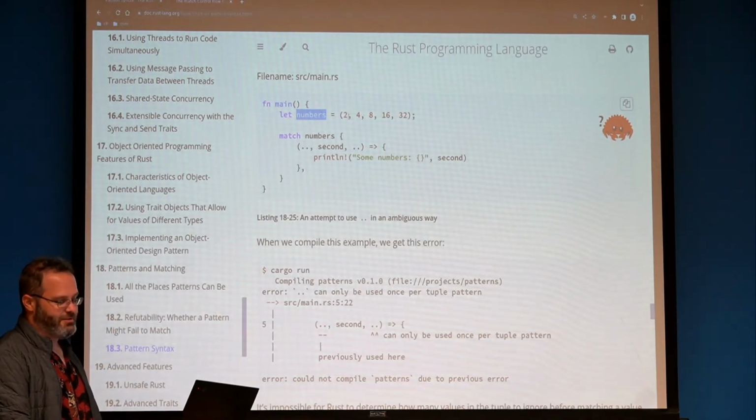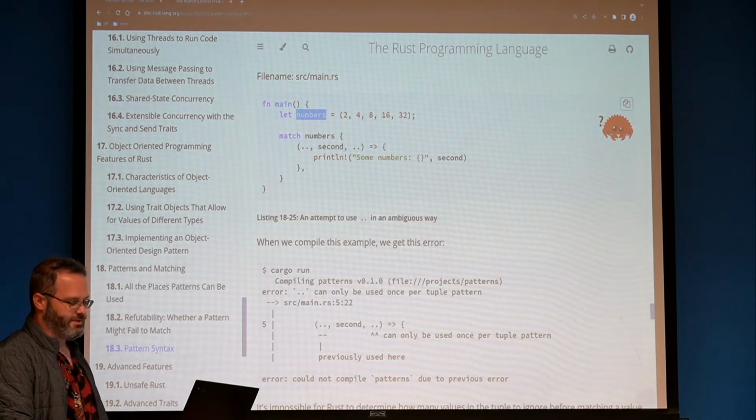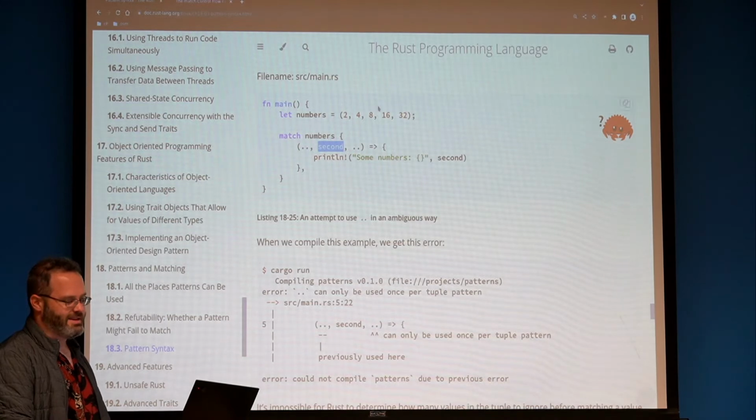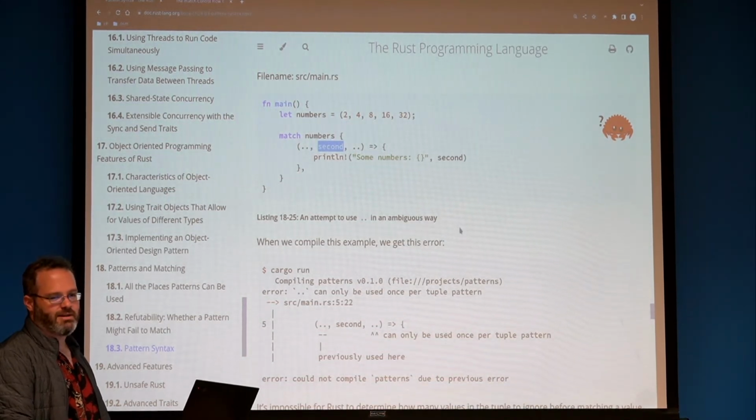Let numbers 2, 4, 8, 16, 32. Match numbers, we're only pulling off the second. Here's a method in which we can do it. So you can use match for pretty much everything. Match, underscores, and dot dot for everything. Here they're just pulling off the second.